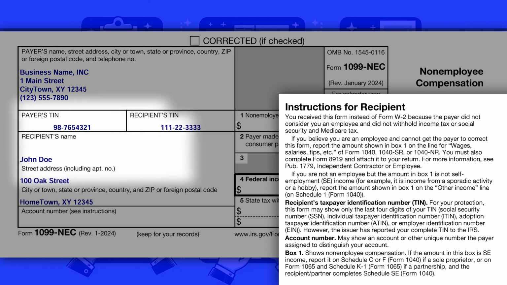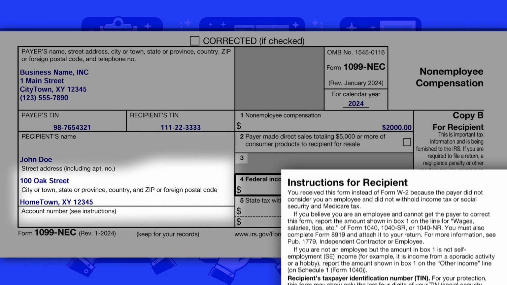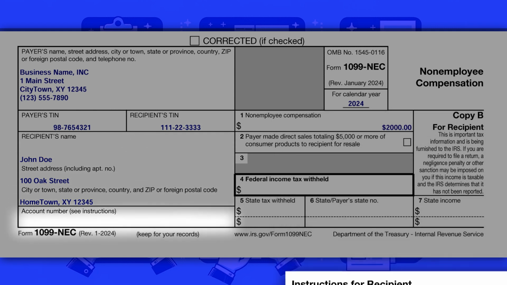Step 2. Check your personal info. Make sure your name, address, and TIN or social security number are correct. This seems basic, but you'd be surprised how often mistakes happen. For account number, this may show an account or other unique number the payer assigned to distinguish your account.